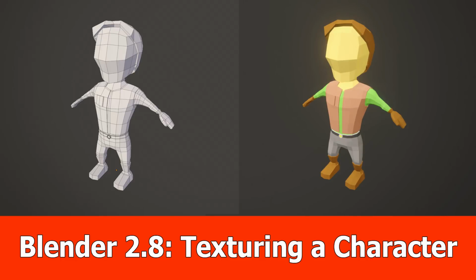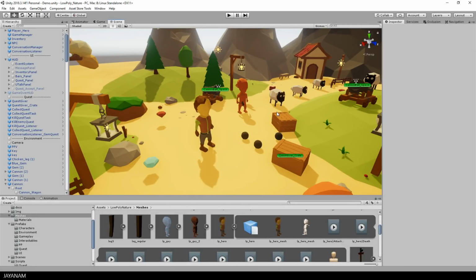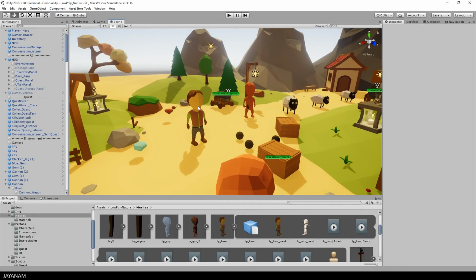Hello guys, here's a new tutorial for texturing a character with Blender 2.8. The character is used as a player in my Unity low poly game kit. I will show you at the end of the video how to import it as FBX.